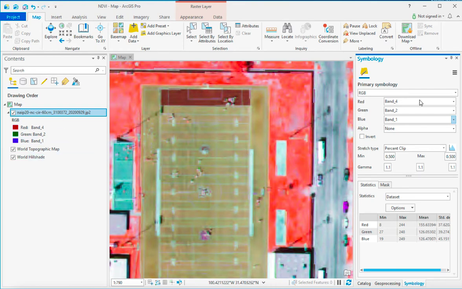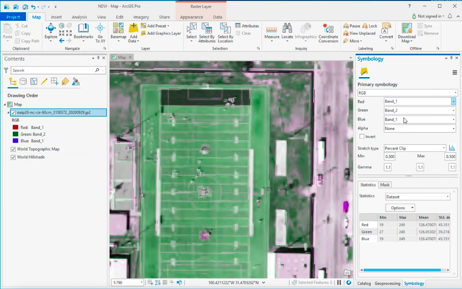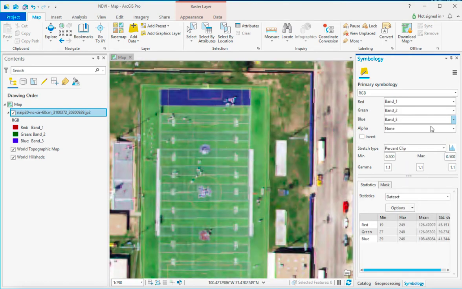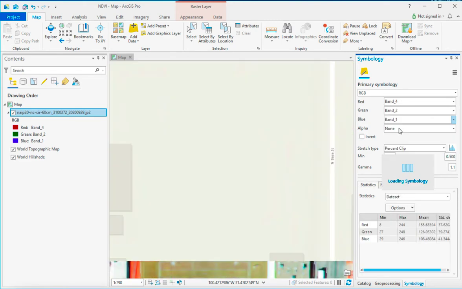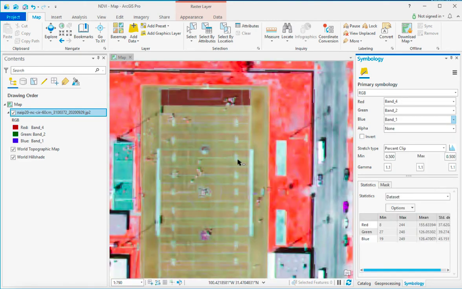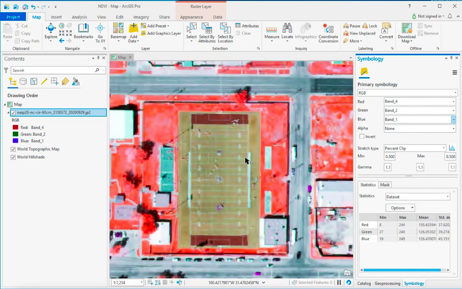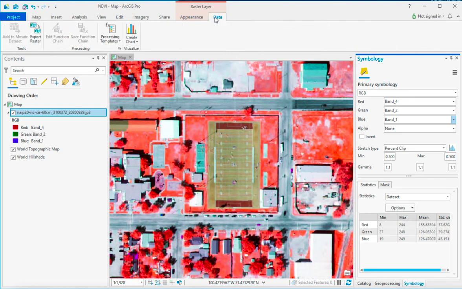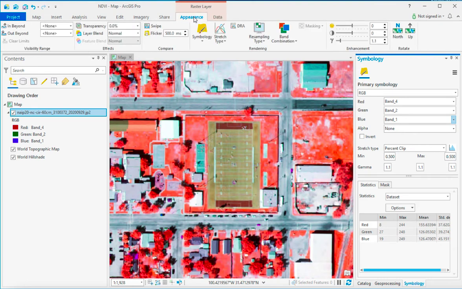But if I switch this back over to a normal natural color, you wouldn't really be able to tell the difference. This is very useful for camouflage detection in a military application because you could say, okay, look, that's obviously artificial. But getting back to what we're trying to do with this image, now we've figured out the bands. Band 1 is red and band 4 is infrared. We want to create an NDVI, and in order to do that, we're going to do a raster calculator on it.